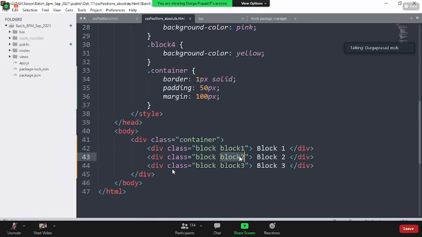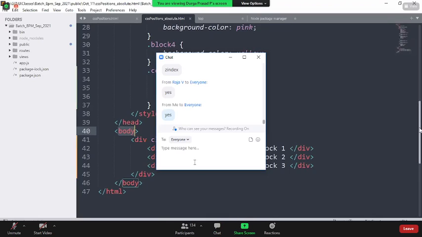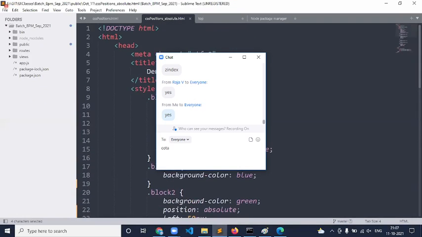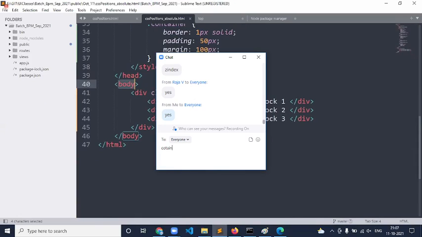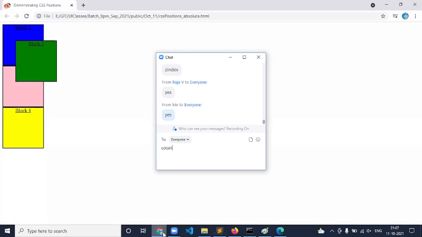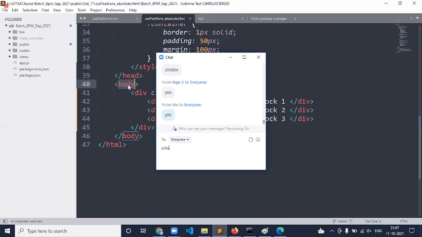What is the child of block 2? Container. A div that has the class container. Can I even say body is the grandparent of it? Yes, sir. Can I say that the HTML tag is the grandparent of it? Yes. So the container is the immediate parent, body is the grandparent, and HTML is a grandparent too. The chain will go on.